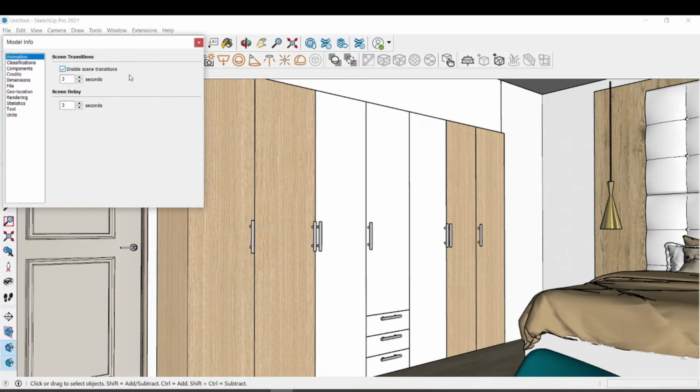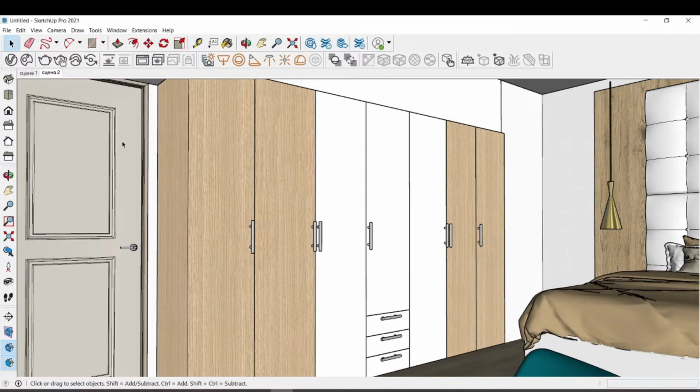Here you see two fields. In the first are the seconds of the transition itself, and in the second are the seconds in which the camera will stay in the position. This animation between the two scenes can be exported in MP4 format. It is good that the scenes are one after the other, and not, for example, from the fourth scene to the first. The transition becomes too big and the camera will go through walls, which will not look good.